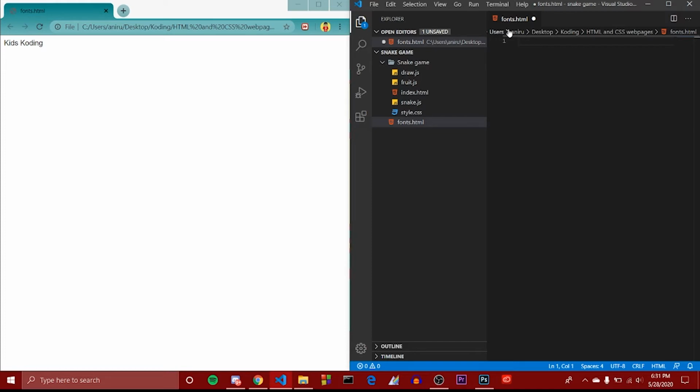But anyway, let me get rid of this and then we're going to do a simple sans-serif, a simple way of how you can do the font. So what I'm going to do is implement the CSS that you need. In order to do this, we always need to start off with the style. Always, always, always start off with the style.